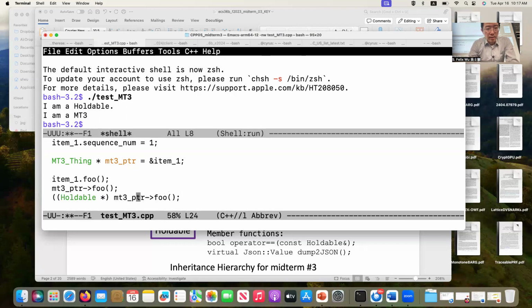star. If I do casting, I actually have the MT3 pointer and I'm casting with holdable. So instead of going up, I'm actually going down. So I'm putting it here. What do you think this piece of code will give you? Number one, I will get a syntax error. Number two, it will print I'm holdable. Number three, it will print I'm MT3. If I do this, which one do you think I will get?